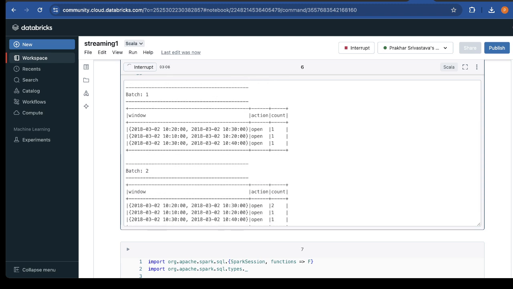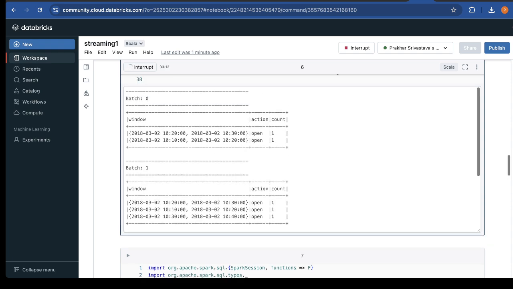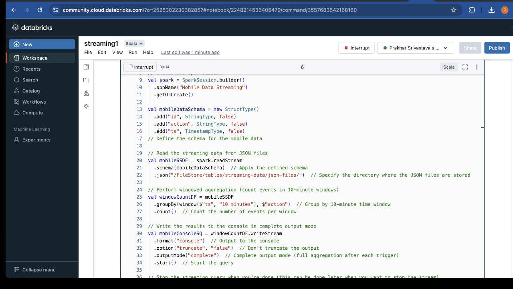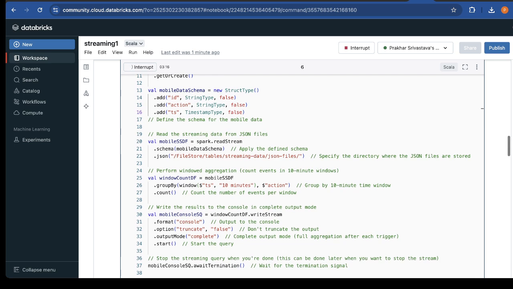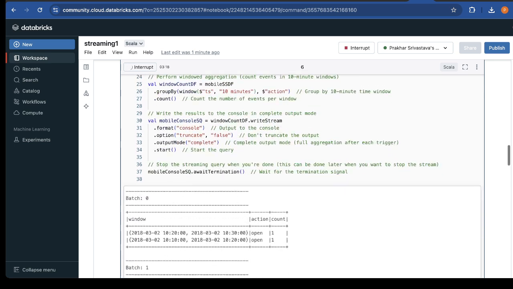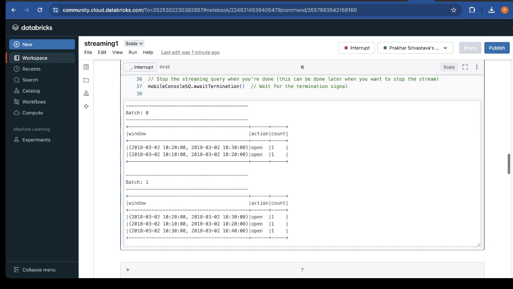Okay, see, this comes under 2. I don't think I have added the watermark here. So let's say there is no watermark, and I put in data belonging to the 10:10 to 10:20 window without watermarking.